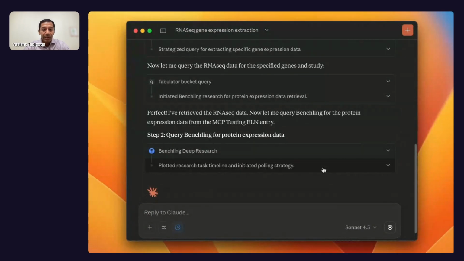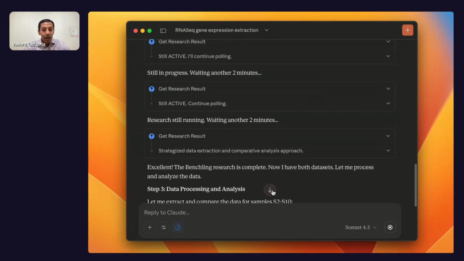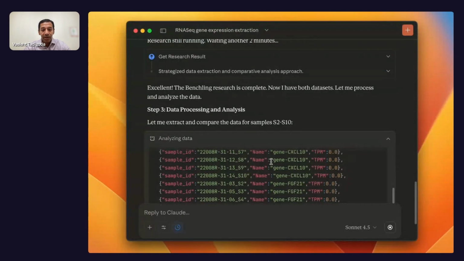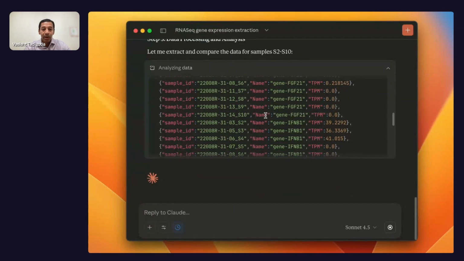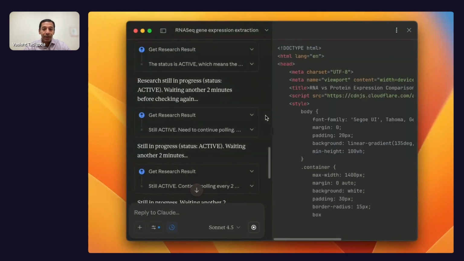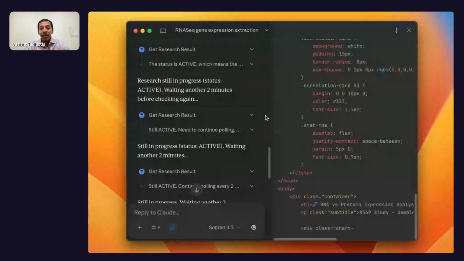Now it's pulling in the Benchling data. So this takes a little while. So we've skipped through some of the steps. Now it has the data from Benchling Research. It's pulled in the expression data. It's compared the sample IDs between Benchling and Quilt and the gene IDs between Benchling and Quilt. And it's comparing the data for samples S1 to S10. And now it's creating an artifact for the expression data comparison.